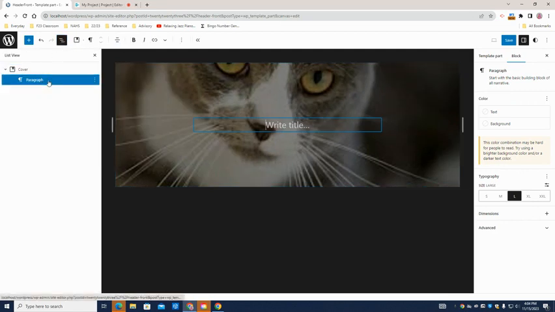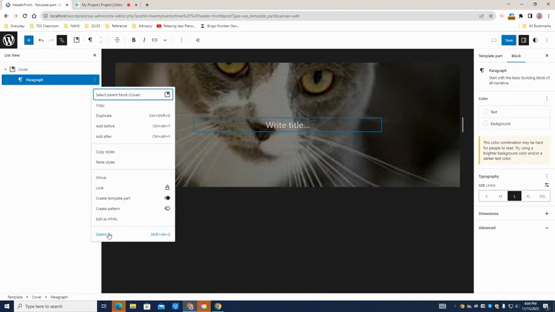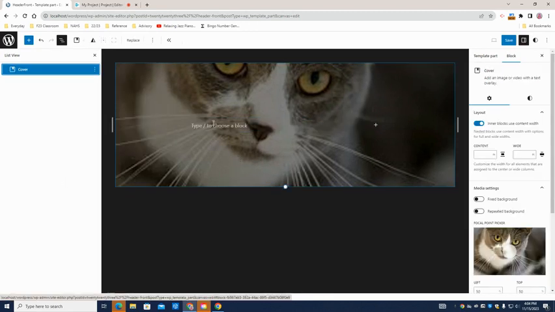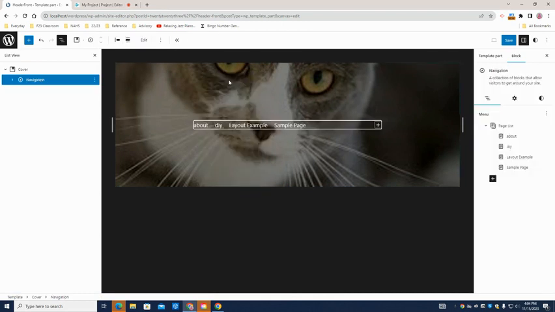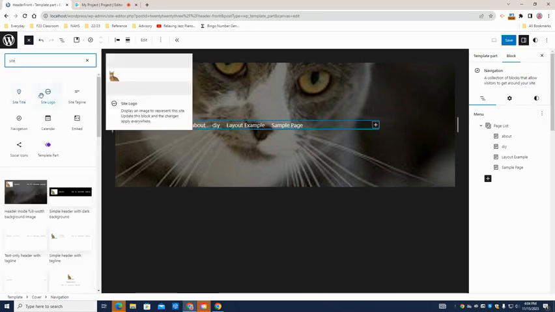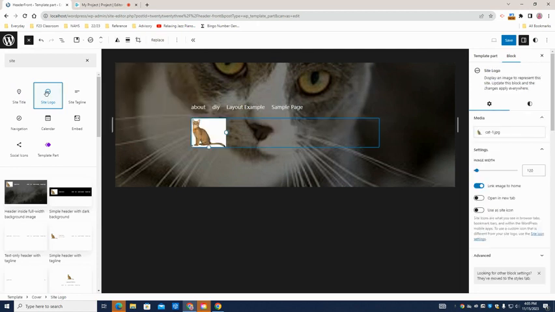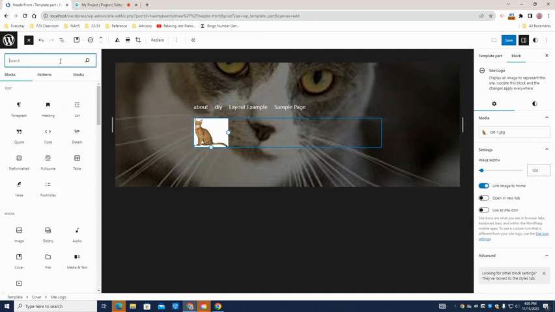Now inside of here, you can start adding things, right? So I don't want paragraph. I don't want this. I'm going to delete it. Okay, now I'm going to choose a block. I'm going to put the navigation in here. Okay. And then I'm going to add, let's see, let's do our site logo right there. And then we can add in our, let's see, let's add in a site title.